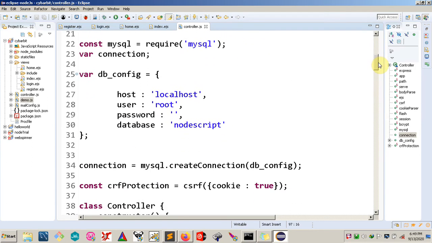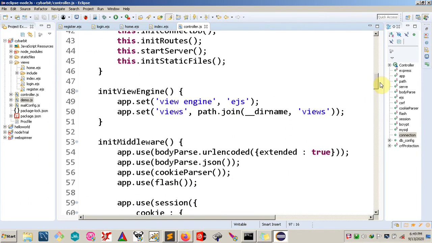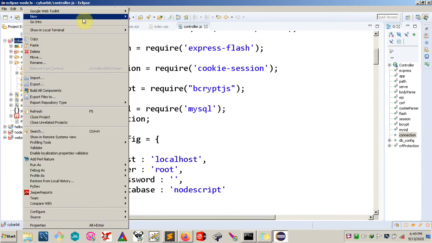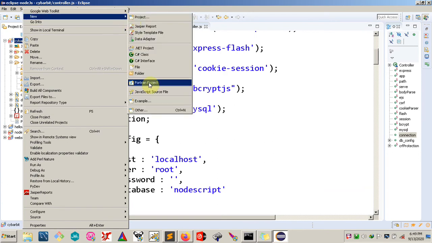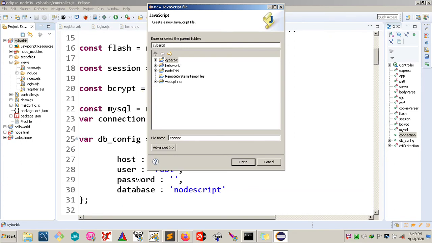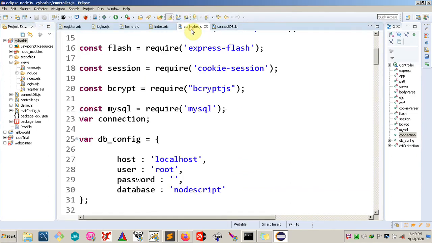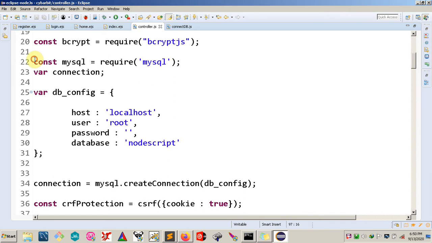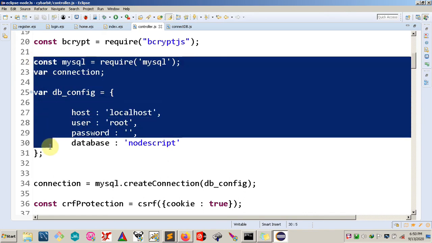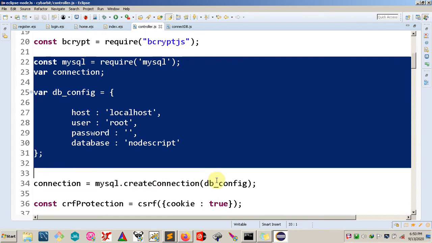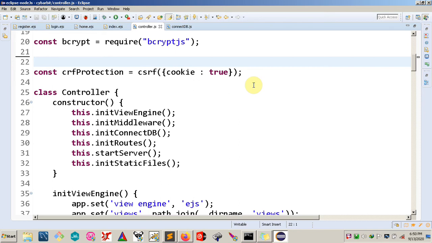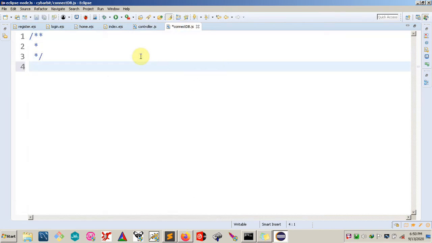Anyway, now I am in the controller.js file, and this file looks a little bit cluttered, so I'm going to separate a couple of things. So I'm going to create another JavaScript source file, and I'll call it connectdb, and just finish. And I'll go in the controller.js file. Let me just expand on this, and I'll copy the package connection, the config variables, and the connection. Let me just copy all of that, cut it, save that, and go to my connectdb and paste all of that in there.